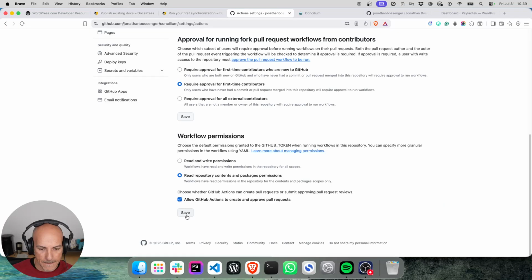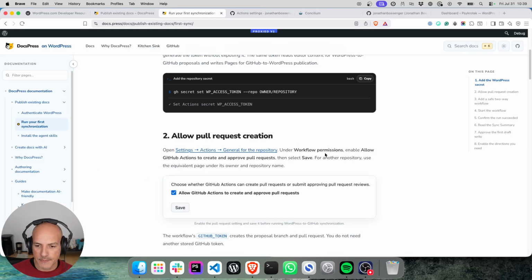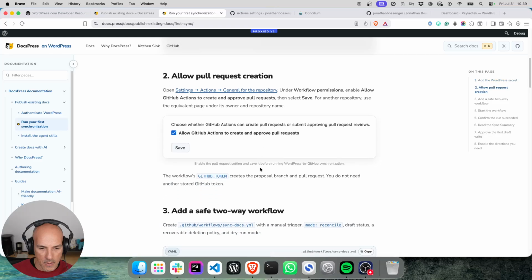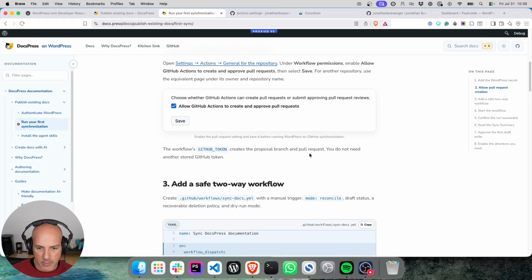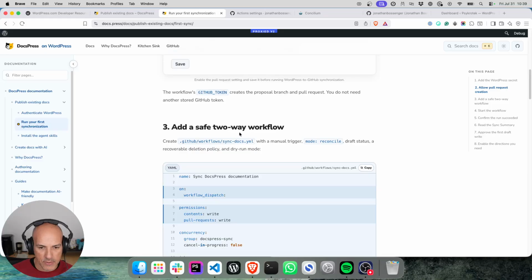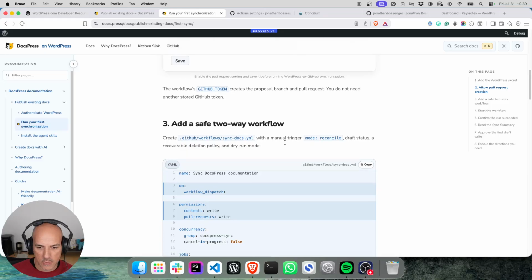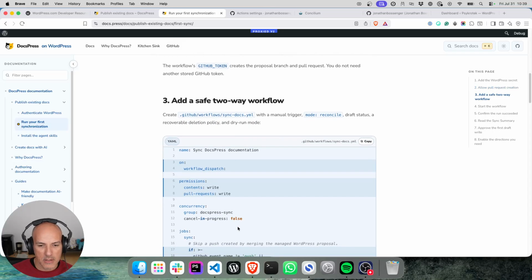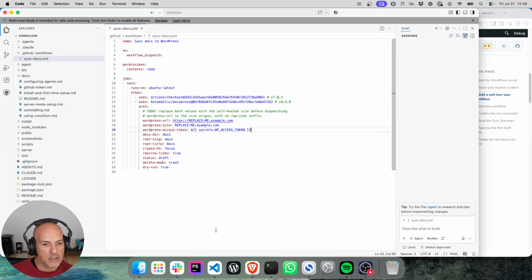Okay. That's done. The workflow's GitHub token creates a proposed response. You do not need another dir. Add a safe two-way workflow. Create that with a manual trigger. Sync docs. Didn't that get created? Yeah, there's sync docs. I need to update those.